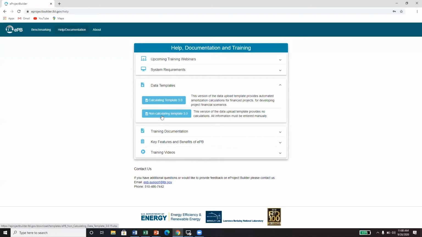The non-calculating template provides no financial calculations, though it does provide some totals at the bottom of the columns. All financial information, for example, the pro forma, payments, debt service, etc., must be entered manually by the project builder.